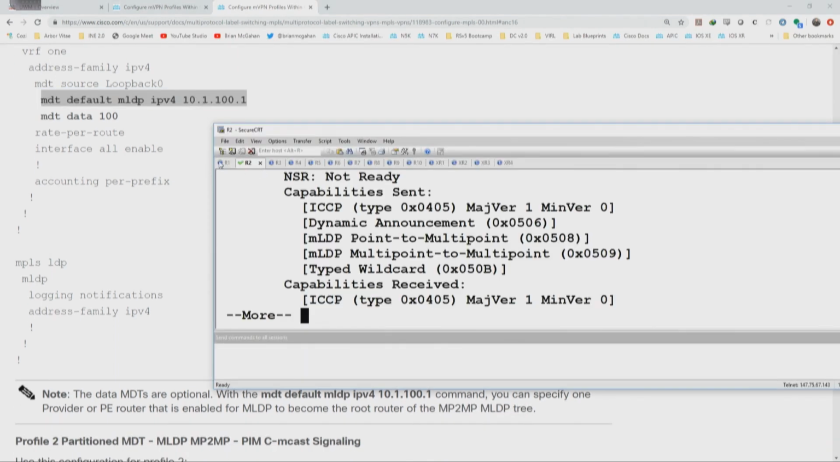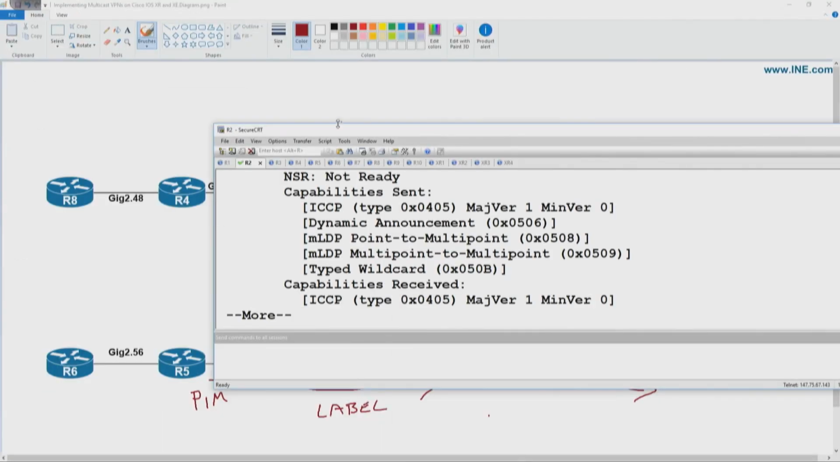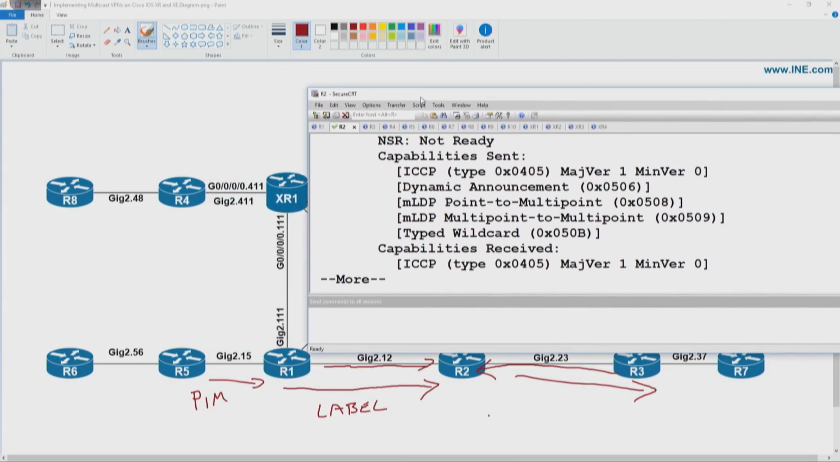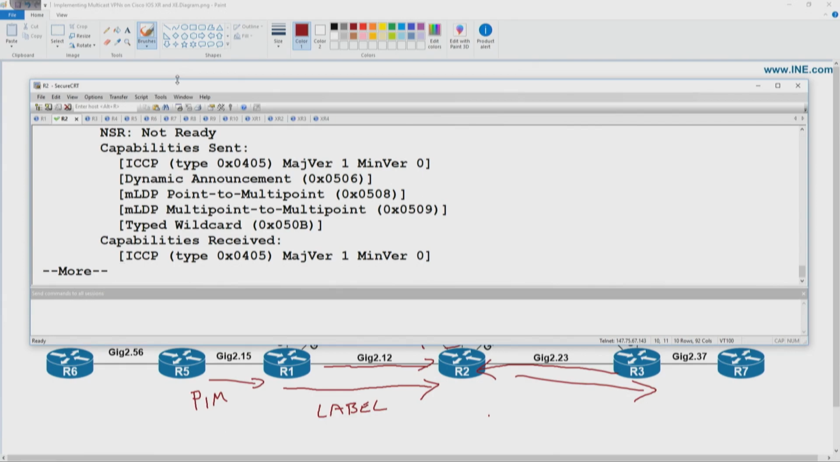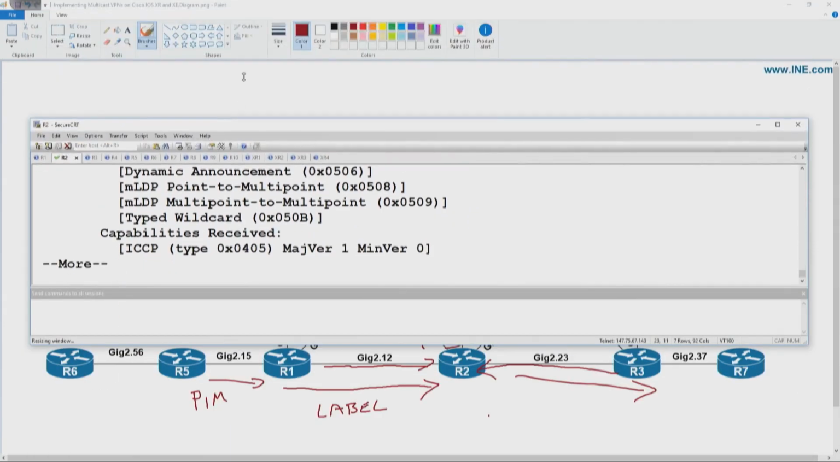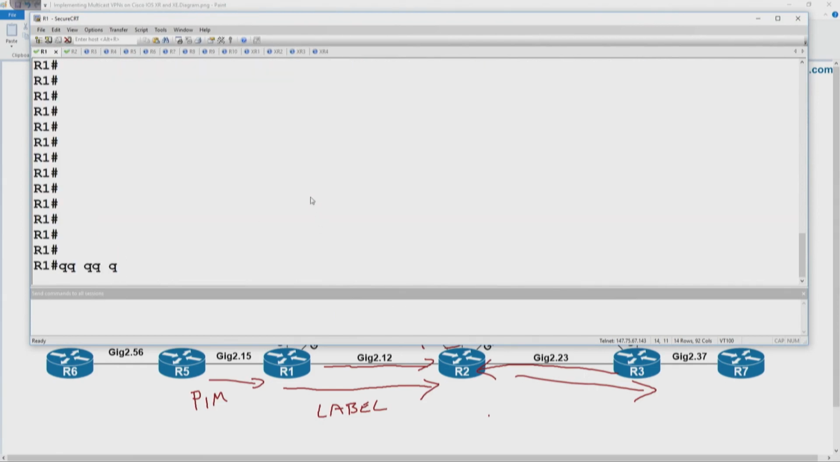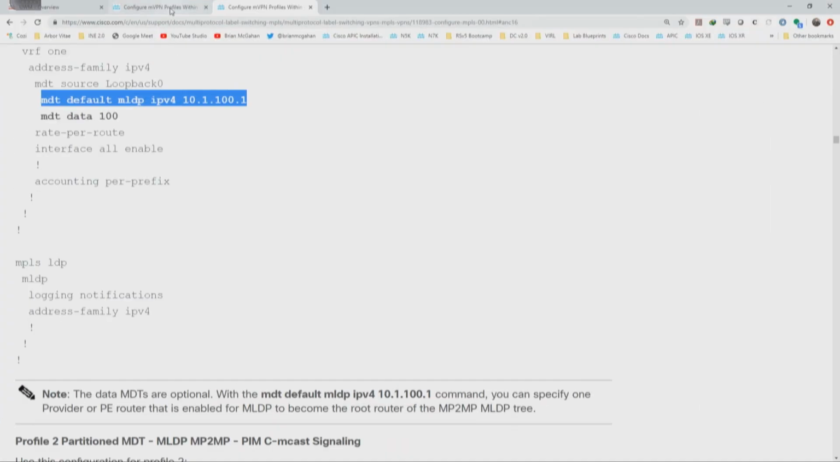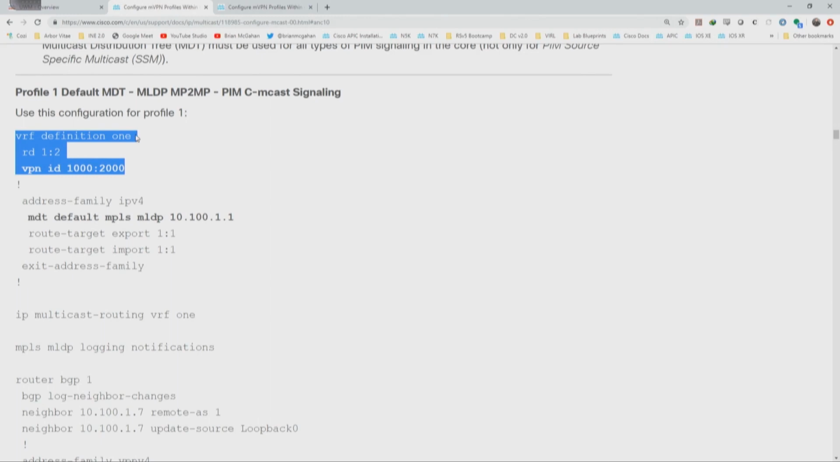Okay, so let's look at the config from the regular iOS boxes. This is going to be on router 1 and router 3, the regular iOS or iOS XE PEs. And let's see, what were the steps specifically? So we go under the VRF, specify the VPN ID, and then under the address family, specify where the root of the tree is going to be.